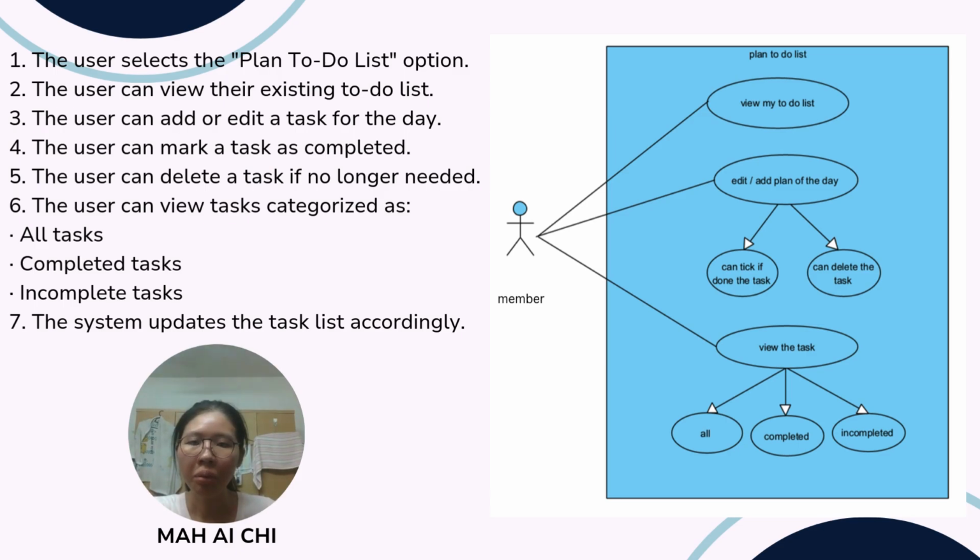Next, plan to-do list. The user selects the plan to-do list option. The user can view their existing to-do list. The user can add or edit a task for the day. The user can mark a task as complete. The user can delete a task if no longer needed. The user can view tasks categorized as all tasks, complete tasks, incomplete tasks. The system updates the task list accordingly.